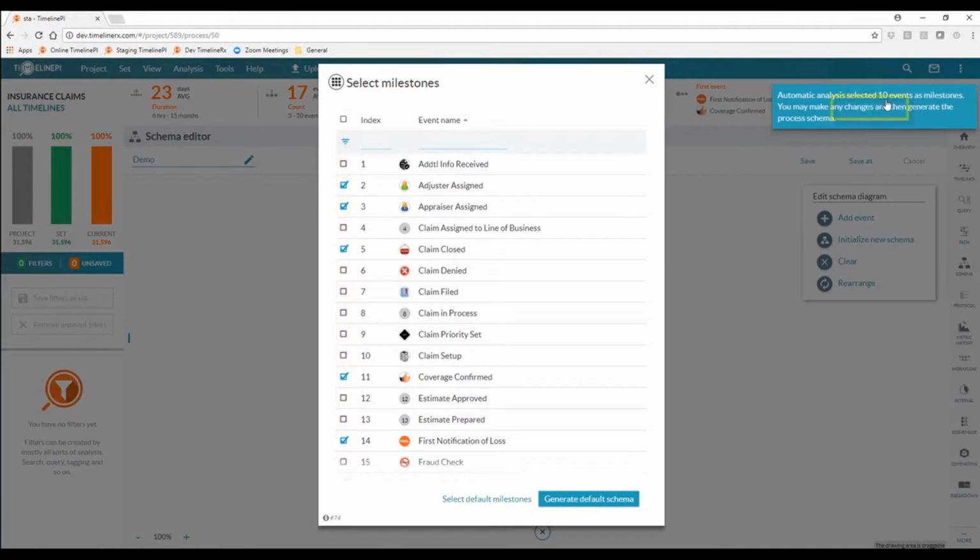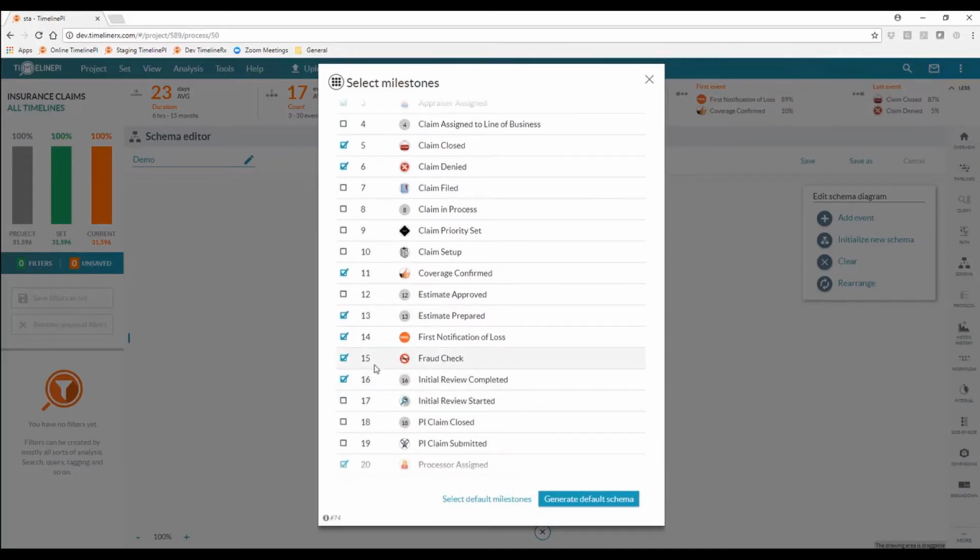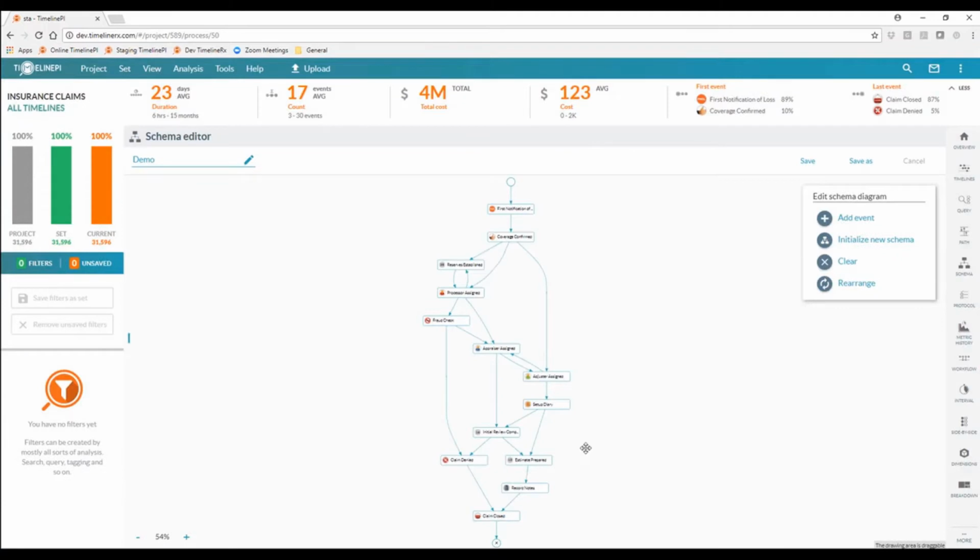So it looks like it picked 10 events as milestones, which is great. We can always customize this, so I have some others I'd like to assign here. Let's include in this model where claims are being denied, where estimates are being prepared, and maybe where fraud checks are being done. So now I've added a few more events. Let's have it generate the schema for us.